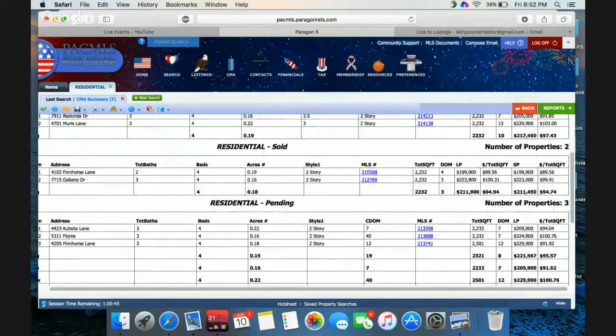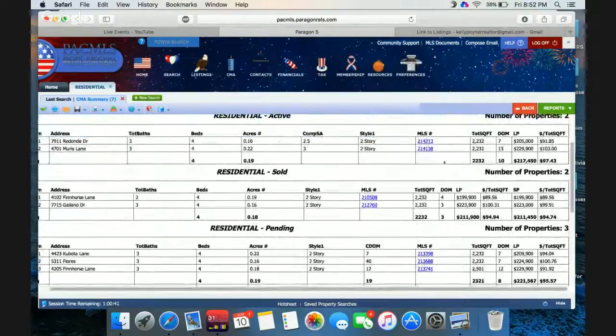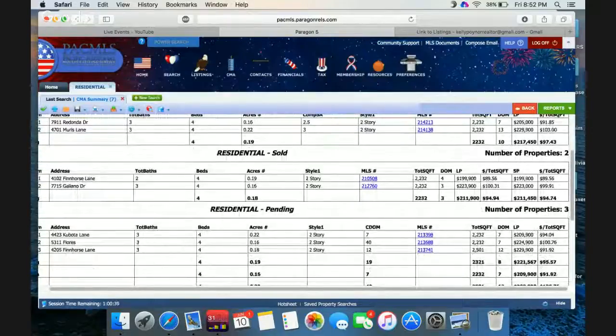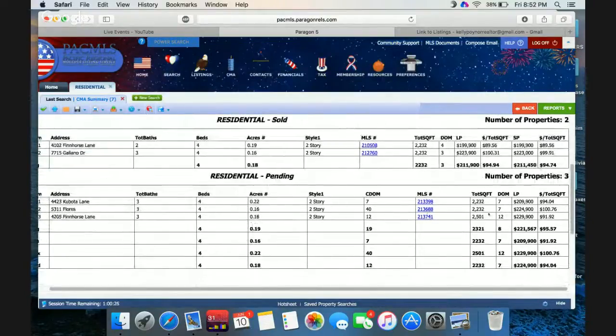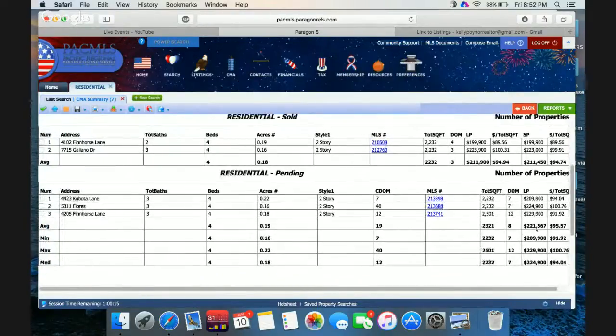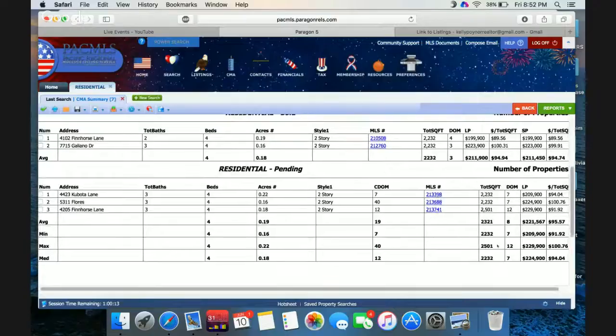And the sold, those same houses went for $199,900, and it sold for $199,900. That was $89.56 a square foot. Here's a list price of $223,900, and it sold for $223,000 even at 99 a square foot. And this will show you days on the market, list price, total square footage. Here's the average for the comps: $221,000 for the square footage that I searched between.